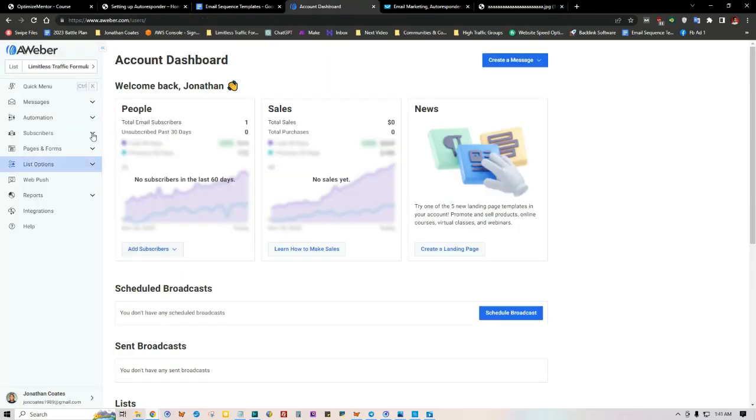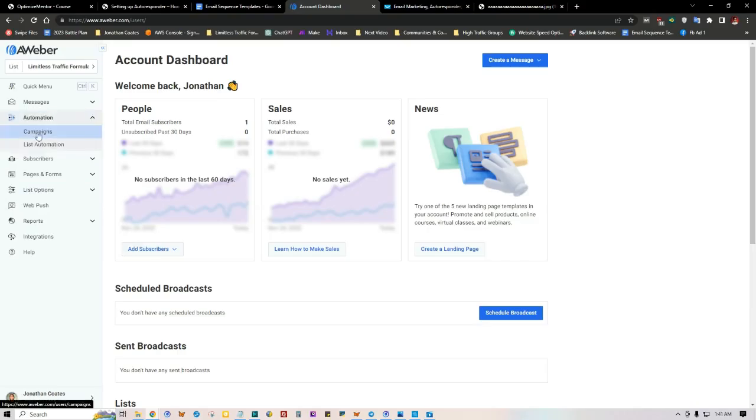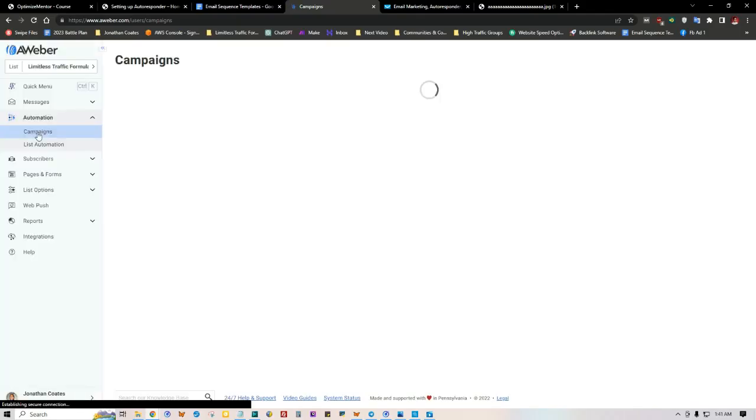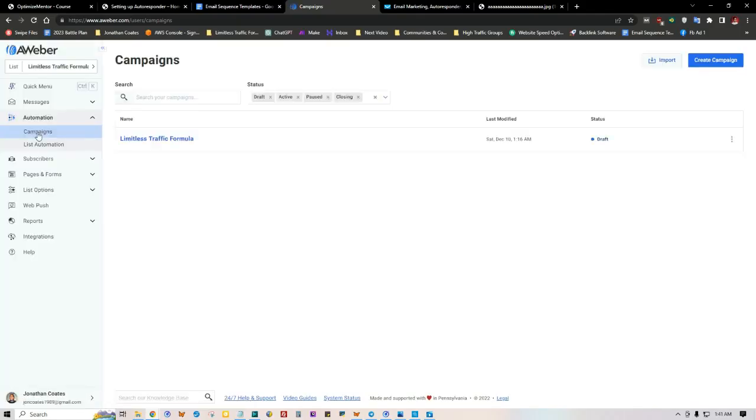So in order to do that, on the left-hand side where it says automation, just click on that, and then we're going to be clicking on where it says campaigns. Now from here, what we need to do is go ahead and create a campaign. Now, before we start this, I need to show you how to connect your opt-in form to your landing page. So what we need to do now is connect that and integrate it with our account.